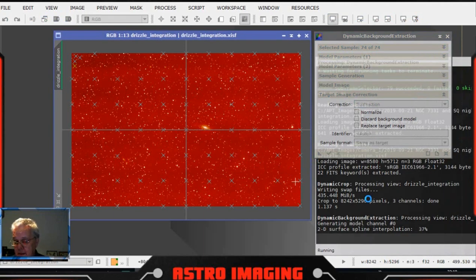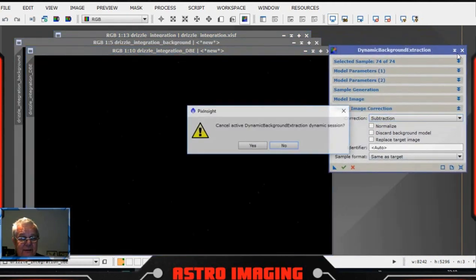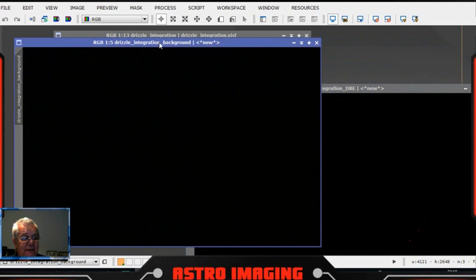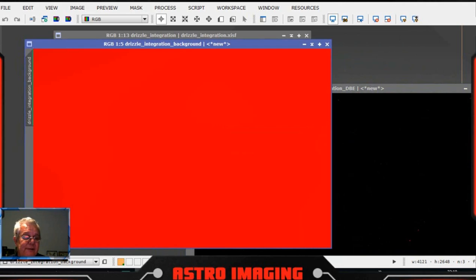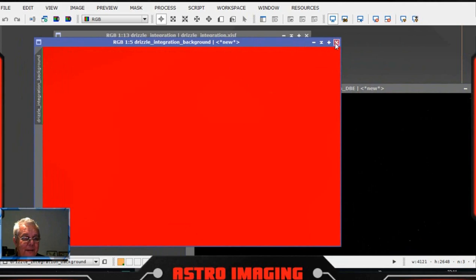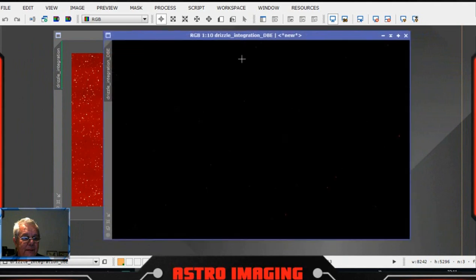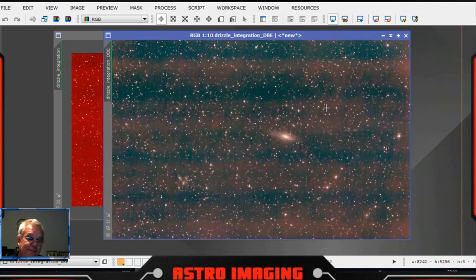Right, there we go. I'll just shut down Dynamic Background Extraction. Now you'll see this is what it pulled off. And if we put a stretch on that, you'll see a very red screen. This is the redness it just pulled out of that image. So we can shut that down. We don't want that. Let's put a stretch on this and see how it looks. This is the DBE'd drizzle integration image. Okay, so you can see we're getting there.